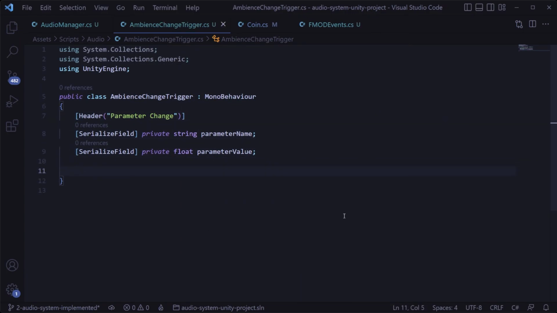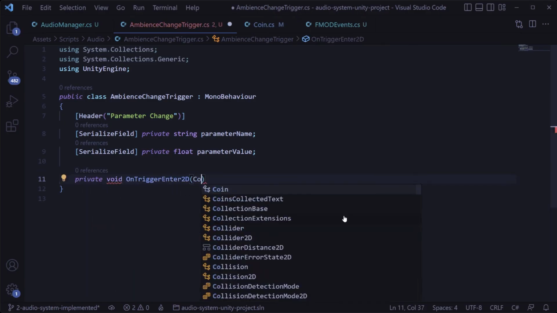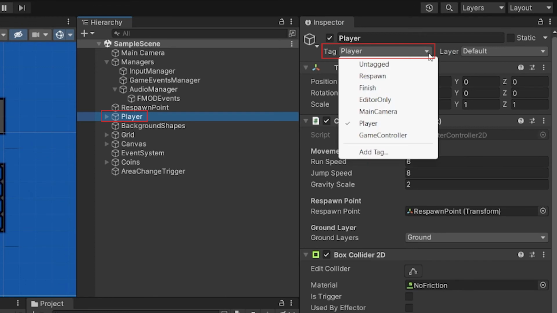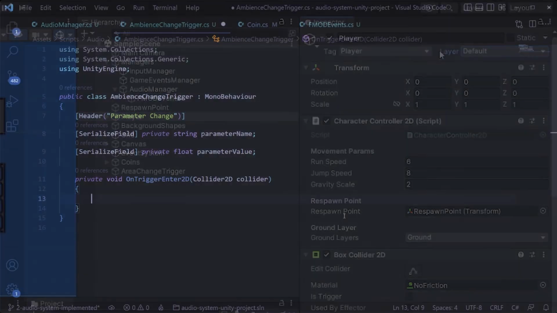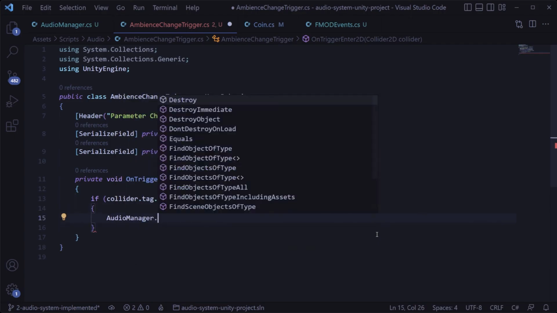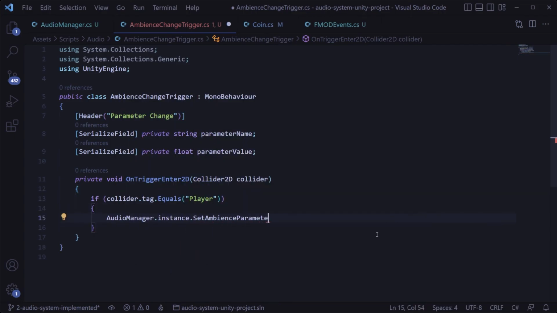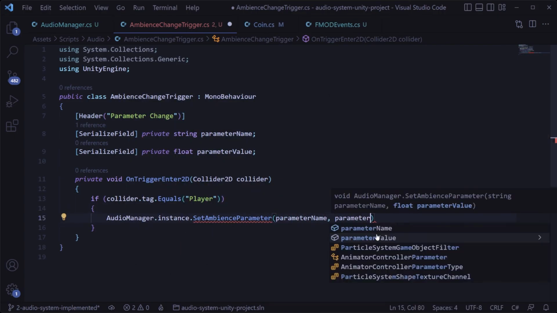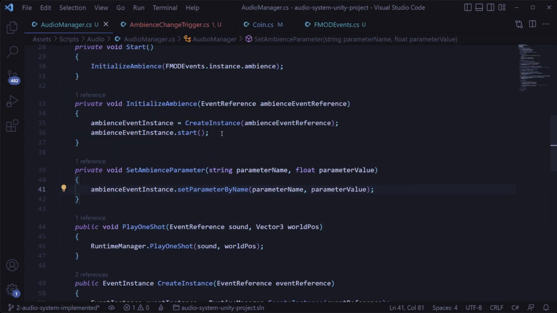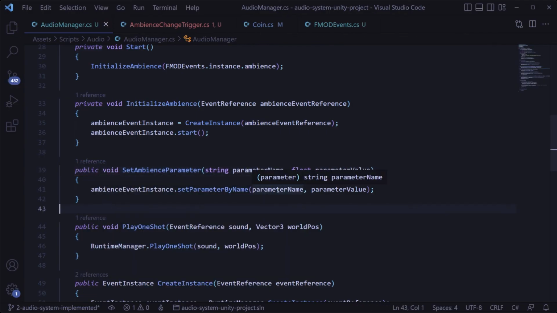Then we'll use the onTriggerEnter2D method to detect when something enters the collider that this script is on. I have things set up where the player character is tagged with the player tag, so we can check against that to see if it's the player that entered the collider. And if it is, we'll call the Audio Manager's setAmbienceParameter method that we created, passing in the parameter name and parameter value. And I actually made a small mistake here, so back in the Audio Manager, the setAmbienceParameter method should be public, not private, so that we can access it.